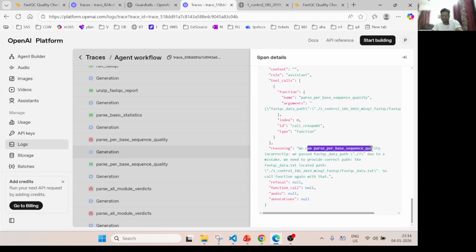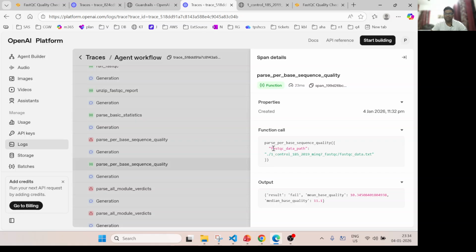We ran this tool incorrectly. We passed this file as dot due to a mistake. We need to provide the correct path. Probably the path is located over here. So now call the function again with that. That's how it thinks: oh, I made a mistake, so let me correct it. So the second time, it called the function correctly. You see the FastQC data path is now passed correctly, and then it got an output: the result is overall fail, the mean is equal to this one, and the median equal to this one.